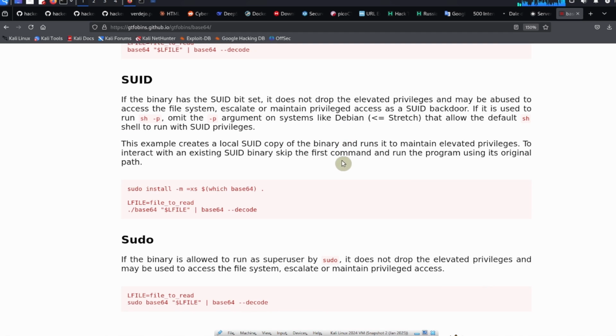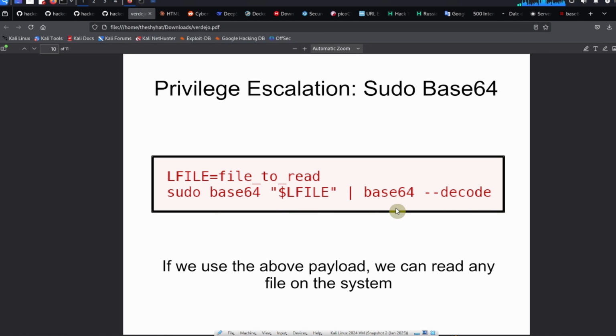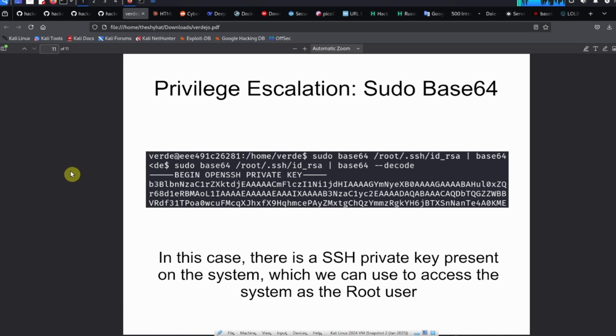So in our case, we've got sudo access, and it says if the binary is allowed to run as superuser by sudo, it does not drop elevated privileges and may be used to access the file system, escalate, or maintain privileged access. And in this case, we can use it to read any file on the system. Okay, so because we have sudo access with base64, there's an SSH private key present on the system for the root user, which we can access.